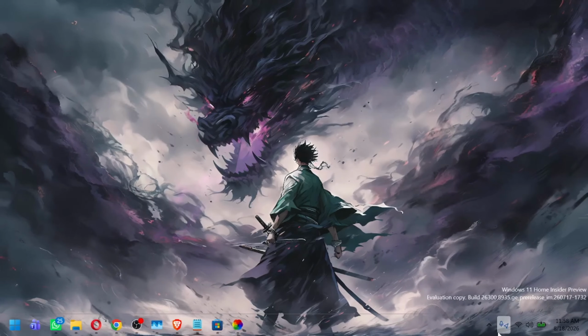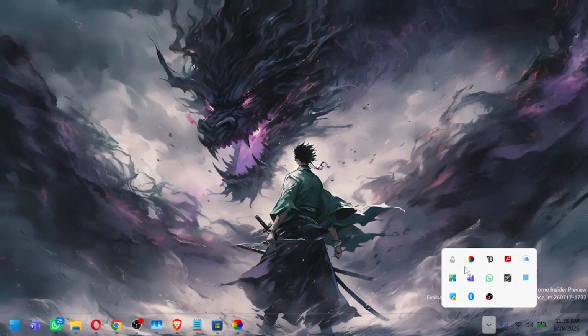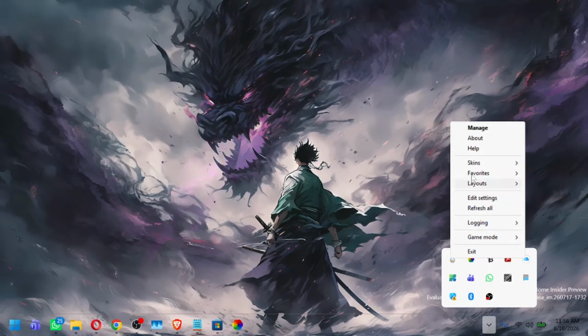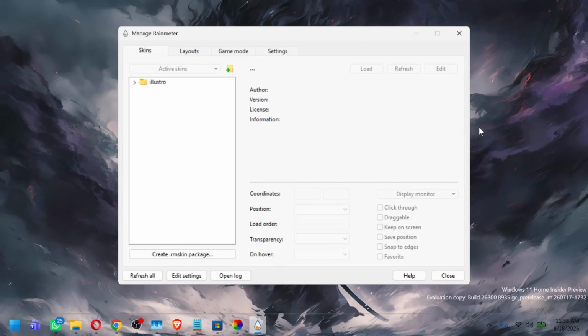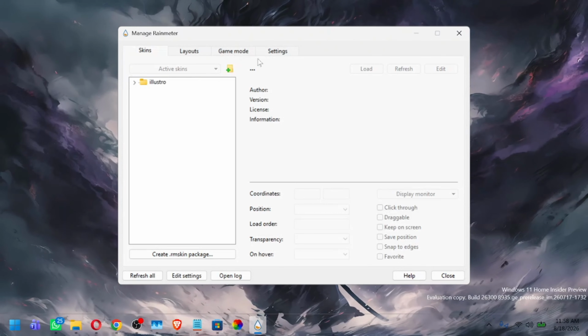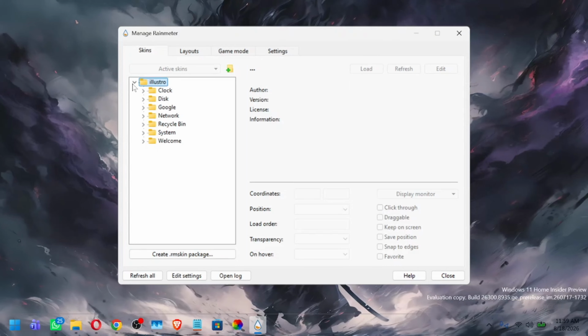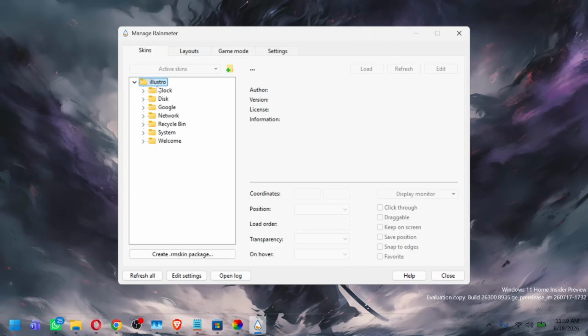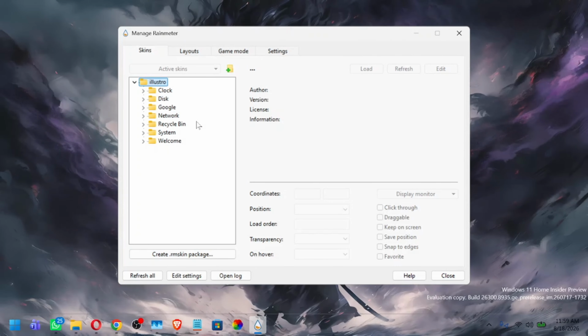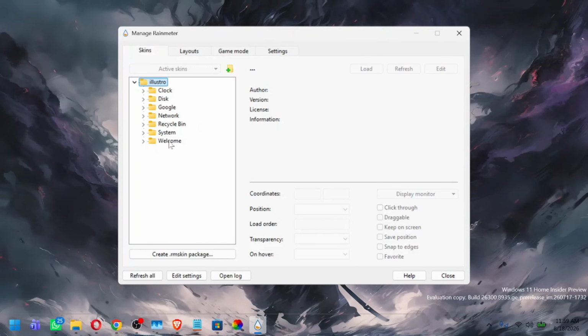Close this place, then come to this notification here. Right click on Rainmeter, click on manage. Once you click on manage, you have yourself at this place. It brings this interface. Then click on this button. You have all this information here. You have clock, disk, Google, network, recycle bin, system, and welcome.